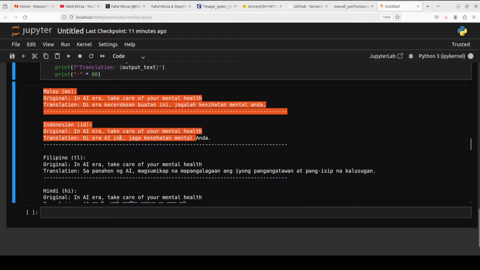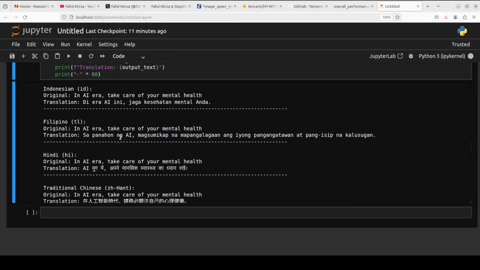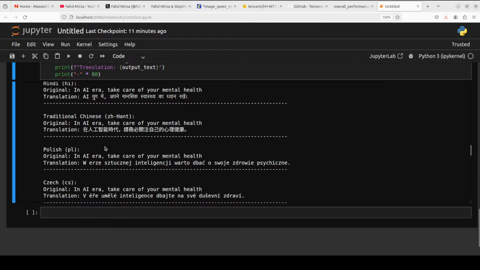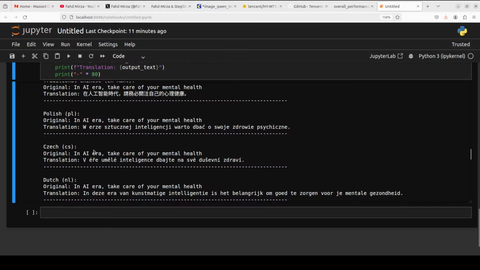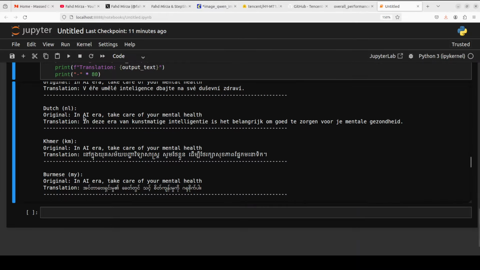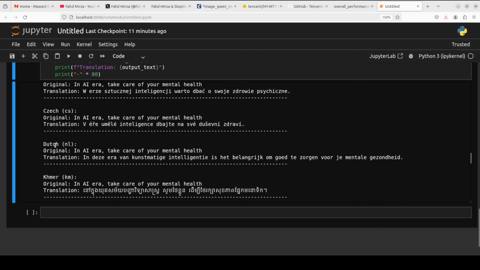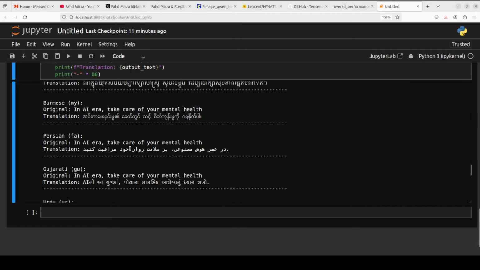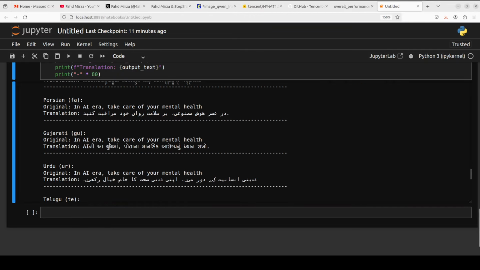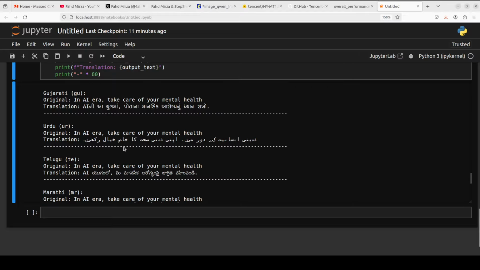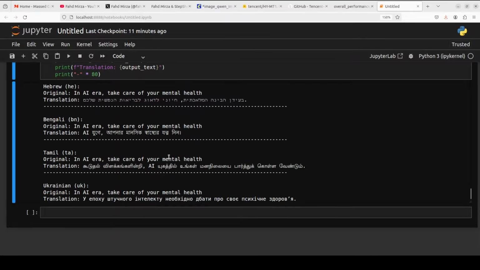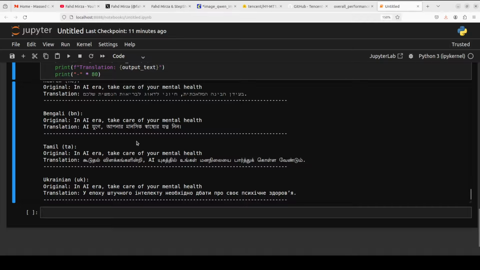Filipino, Hindi, and in Hindi it has put in AI, which is good, and traditional Chinese, Polish, Czech, sorry, Czech, and then Dutch, Khmer, Cambodia, I guess, Burmese, Persian, Gujarati. These are regional languages. Urdu, Telugu, Marathi, Hebrew, Bengali, Tamil, Ukrainian, and that's it.